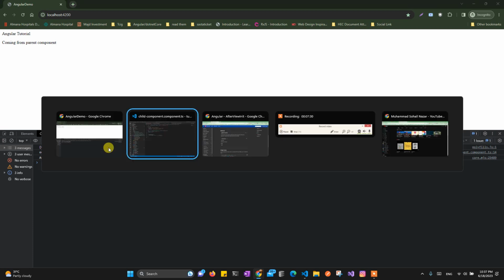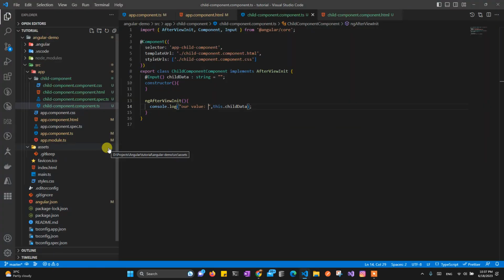Then you can use that value in the TS file or in the HTML file. And that's it for this video. I'll see you in the next one. Bye.